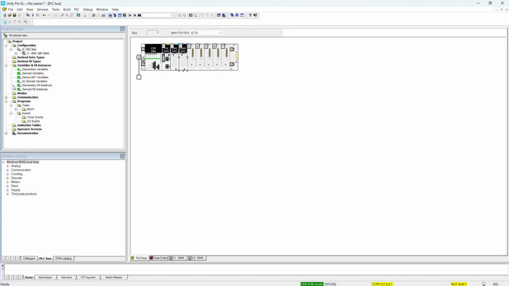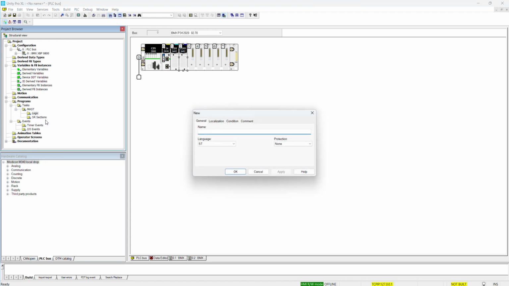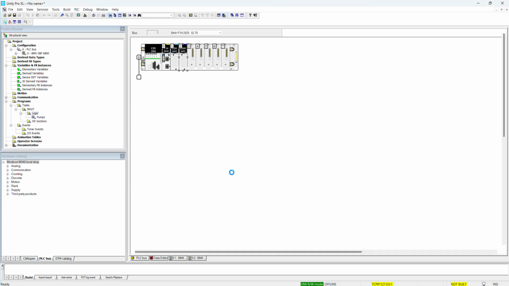For us to create the logic, we're going to come here and go under programs. And then under MAST, we're going to collapse the MAST. And then we right click on the logic, new section. And then we're going to just say, okay, this is pump 1, for instance. Just give it whatever name you would have in your mind. And then as you can see, we're going to select which language we want to use. In our case, we said we're doing ladder diagram. And we're going to click on LD and then OK.